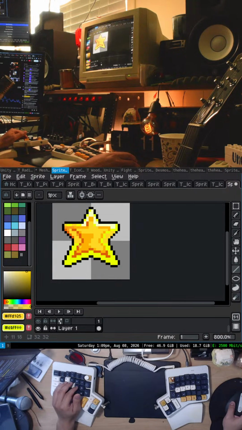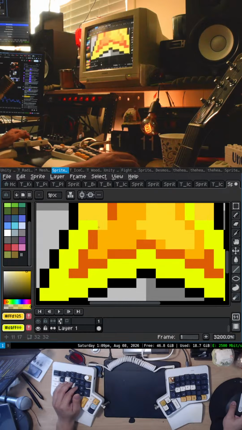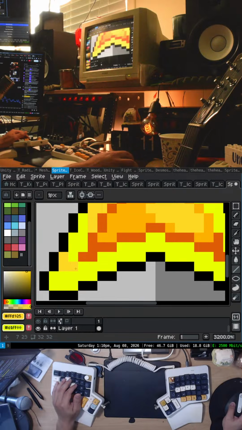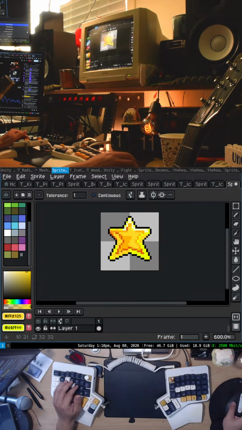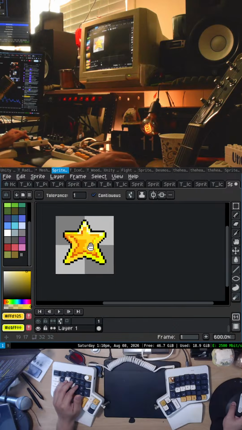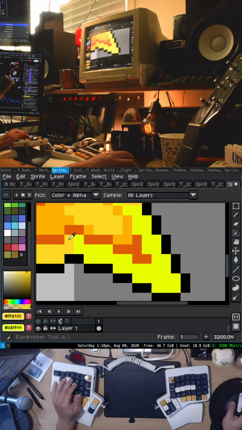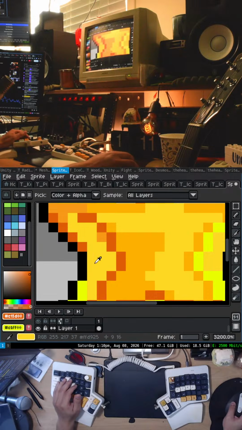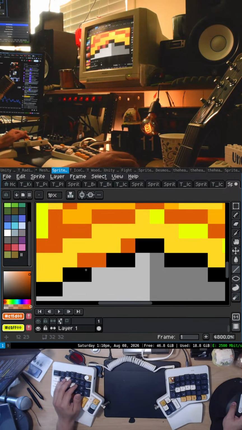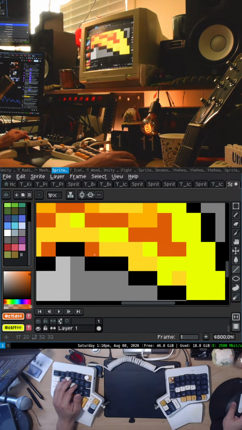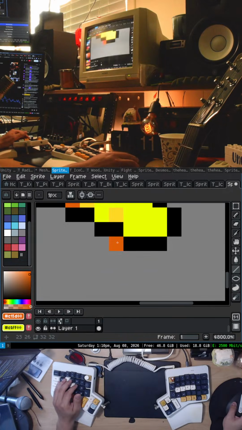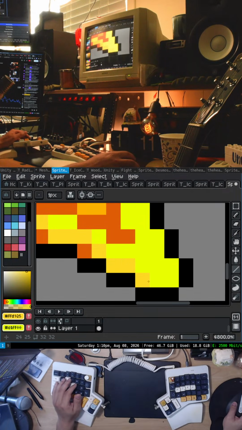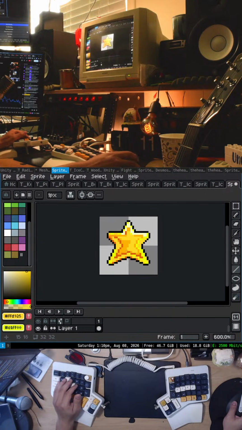Yeah, it's starting to look like a star. Starting to look quite a bit like a golden star. I'm happy with that so far. And then maybe a little bit of AA here. Can't go wrong with that.